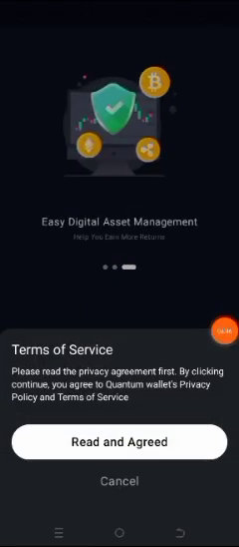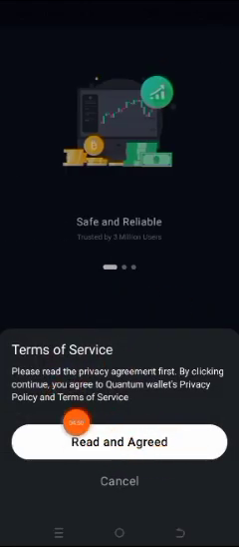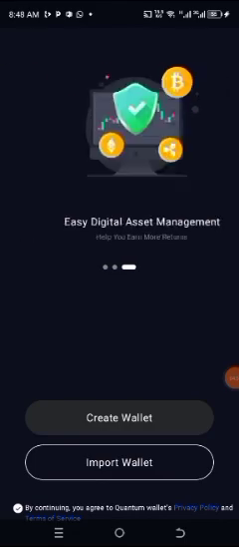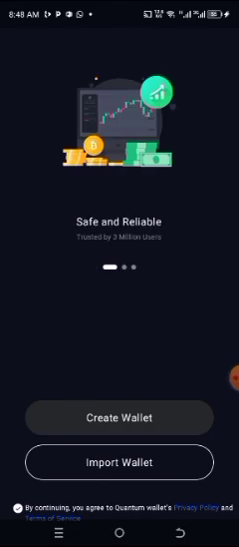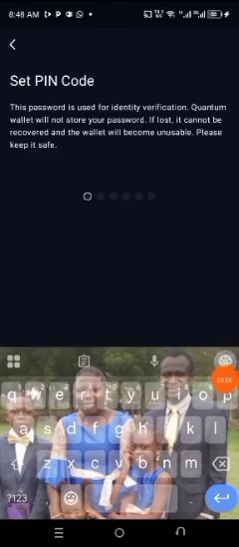And of course, we have to agree to the terms. If you don't read it, we don't go. Yes, agree. Again, create wallet. All right. So it brings us to set a pin. You should set a pin of your choice. I think this is going to be a 6-digit pin. It should be a pin you should not forget.